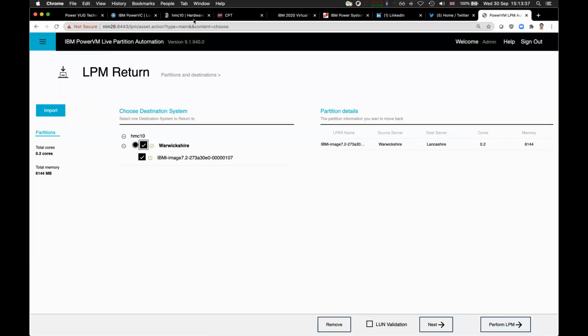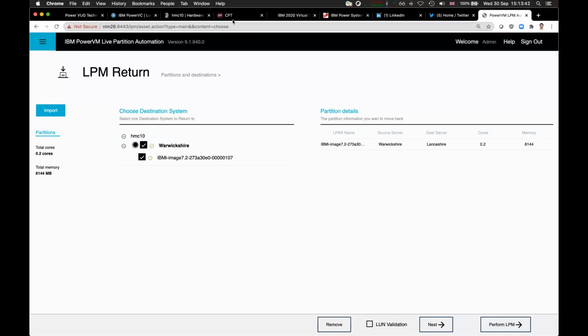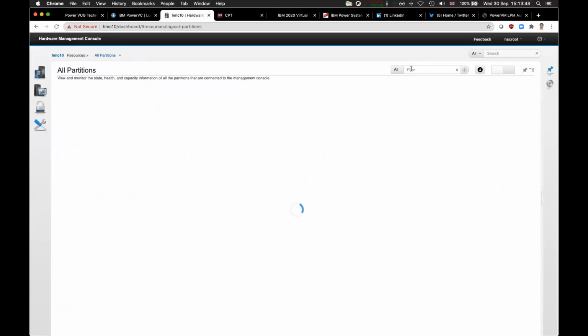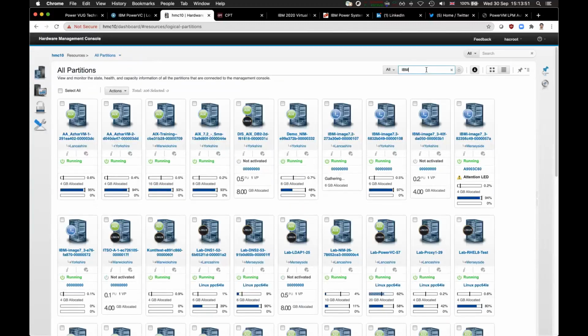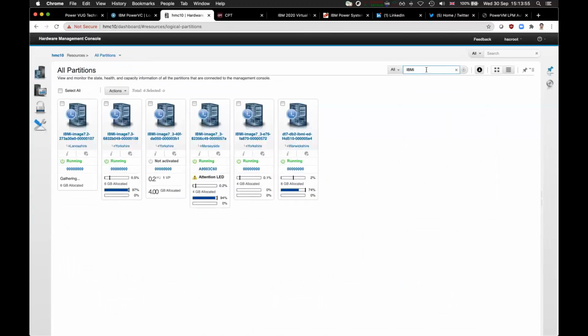If you want to check the partition, it is currently running on Lancashire. Let's check on HMC. Let's check all the partitions. And my partition was IBMI. It is currently running on, I don't know which one. I believe this one is that partition. Yes, it is the serial ID. This is running on Lancashire.